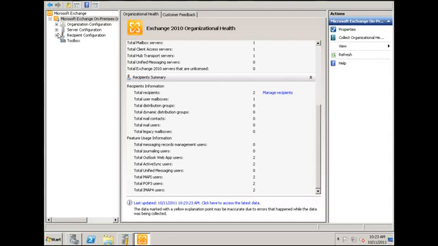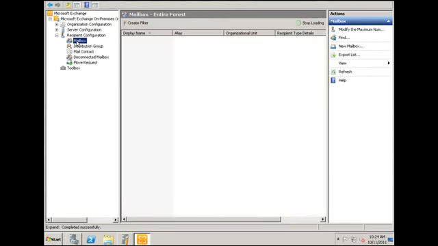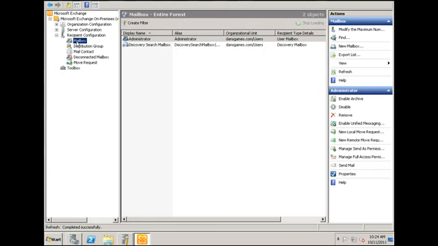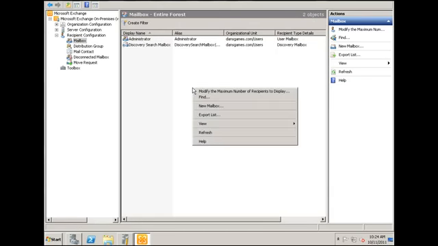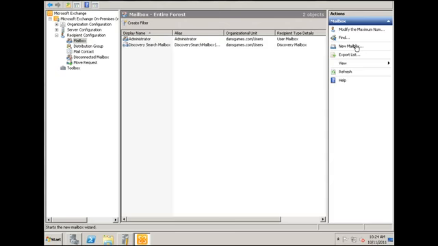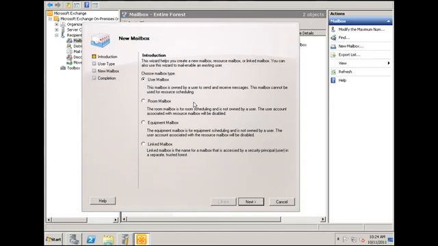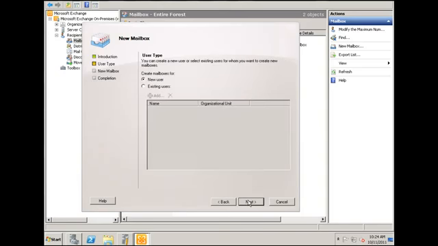So what we'll do is we'll go to recipient configuration, we'll click on mailbox, and we will create some new mailboxes. Now you can just right click and do it here, or there's a button right here on the right hand side. So we'll use the button on the right hand side and choose mailbox type: a user mailbox, a room mailbox, equipment, or linked mailboxes. Typically we're going to make a user mailbox and create mailboxes for existing users.